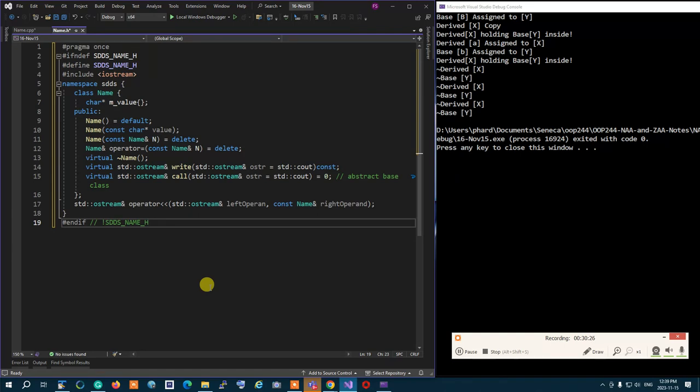So it's very possible that in some cases, we ask you to implement the rule of three so the class is not copyable or the class is not assignable. If that's the case, the implementation is just setting it to delete. Are we okay with this? So essentially, the rule of three for that class becomes assignment prevention and copy prevention, which is done with a delete, which we are not going to do now because we want our Name to get copied.